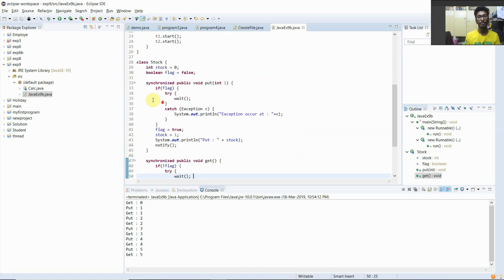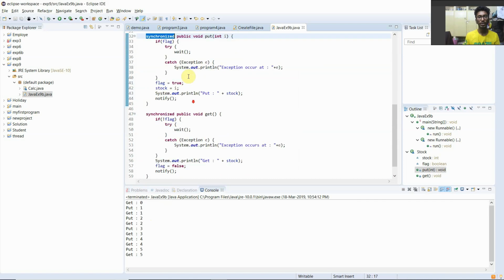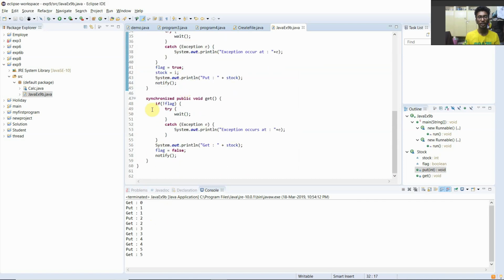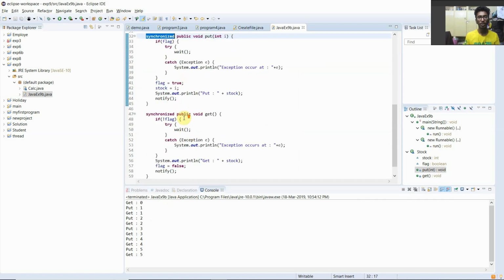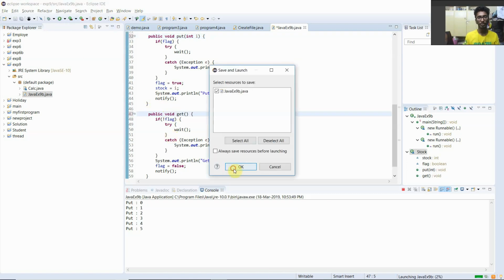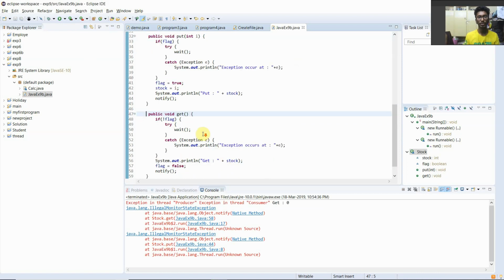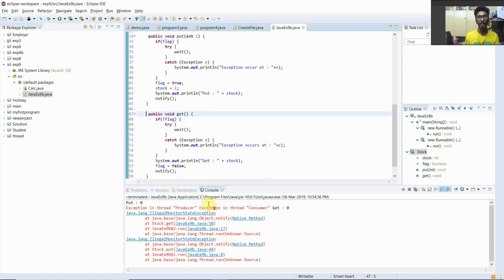We have one more keyword here, synchronized. We use the synchronized keyword to generate the output in an orderly fashion. If we remove synchronized from both of these methods and run it again, as you can see, it will create an error.